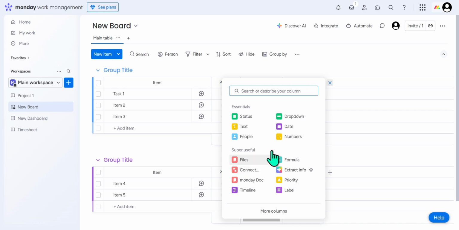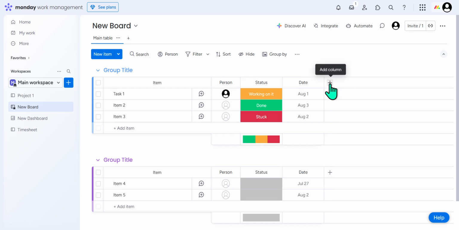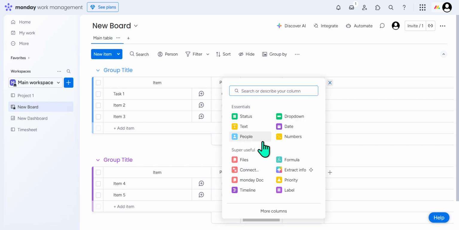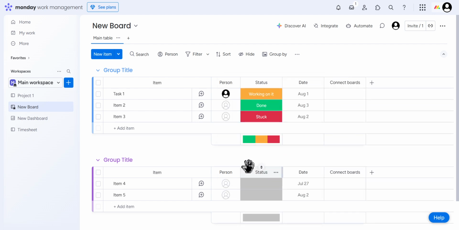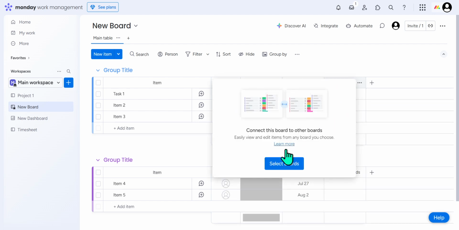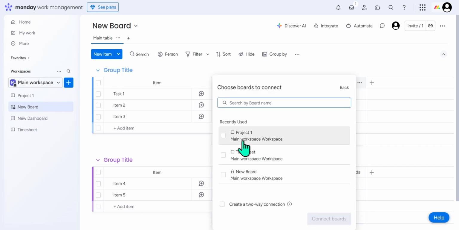Begin by adding a new column. You can do this by simply clicking on the plus icon, which you'll find next to the last column on your board. Once you've done that, you'll see a search bar where you can type in and select Connect. This action will prompt you to select all the boards you want this column to connect to.